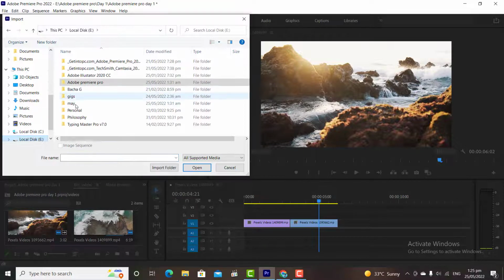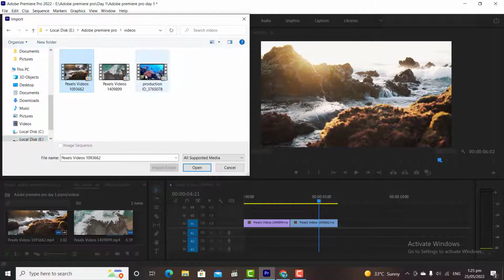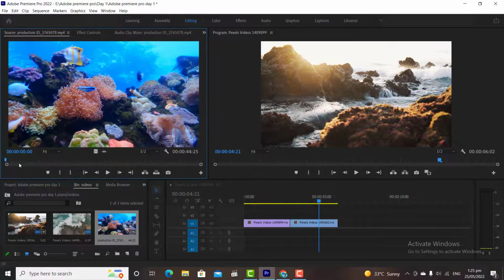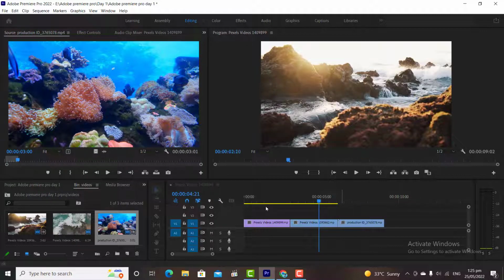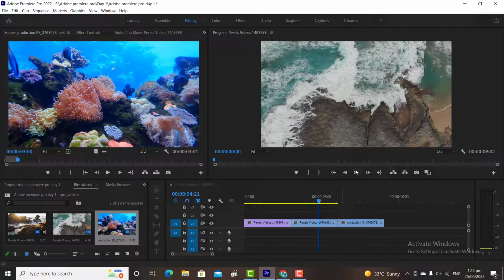Now I want to add another clip, so I will simply import another clip. Let's say we need only the first 3 seconds, so I will put a mark out at 3 seconds, and then I will drag it to the timeline. We have merged 3 different clips and did basic editing in our video. You will see the resultant file in your program window. Let's watch our resultant video.